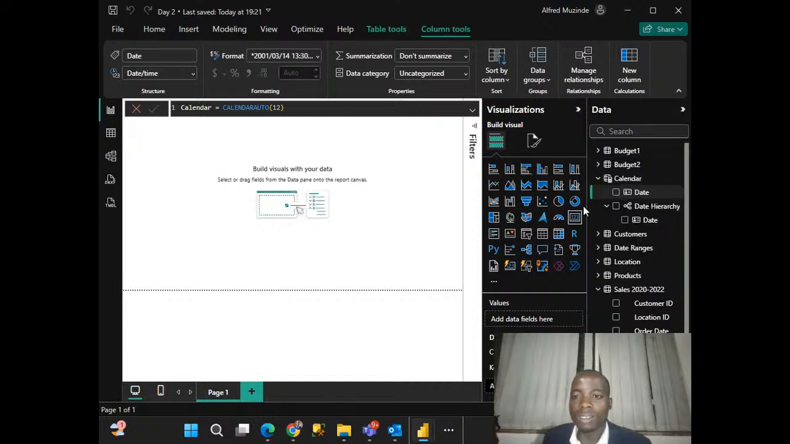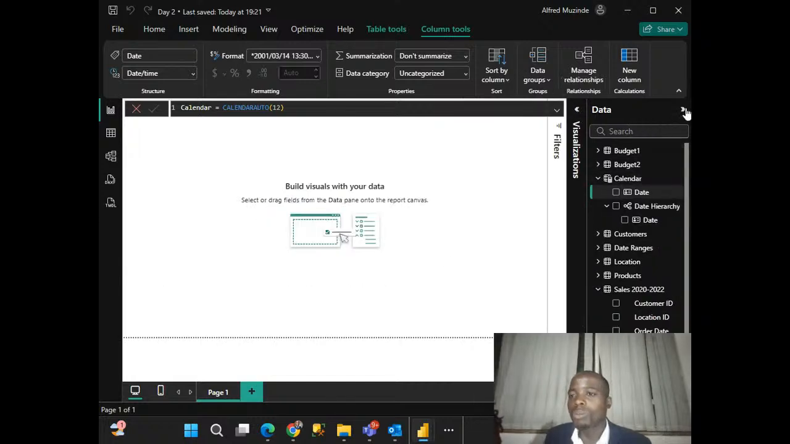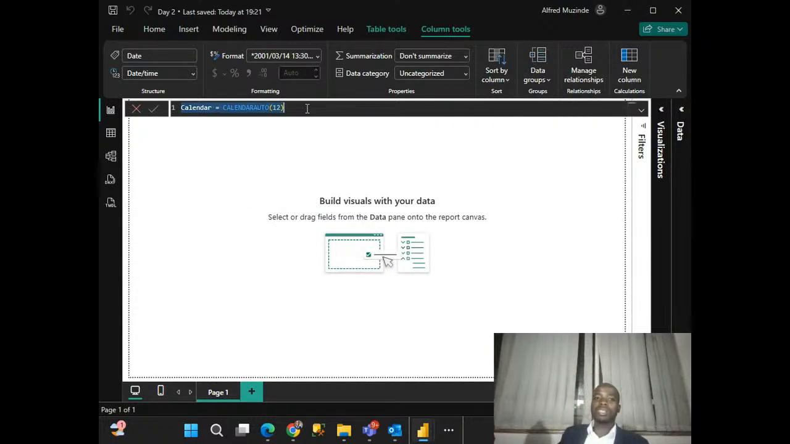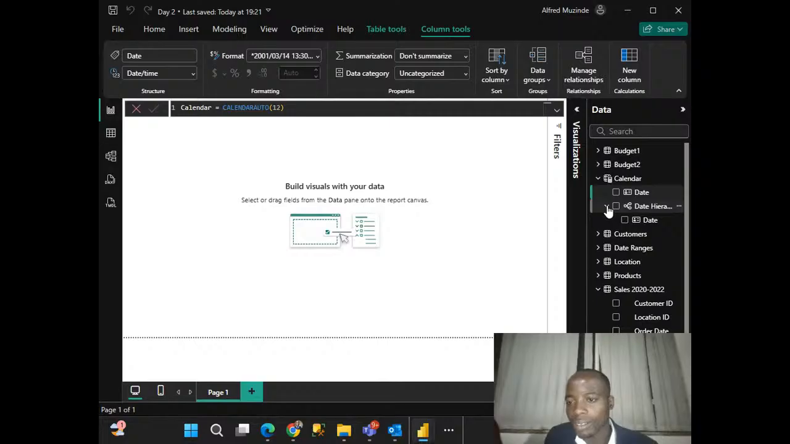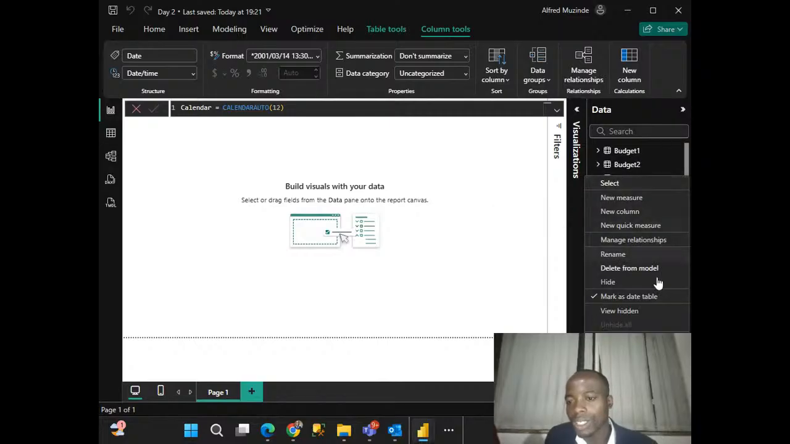Right? Here we are. So we are using DAX to create this table. After creating the hierarchy, yeah, the hierarchy is now there. I haven't done anything else. So I've then checked to see if my table is marked as a date table.